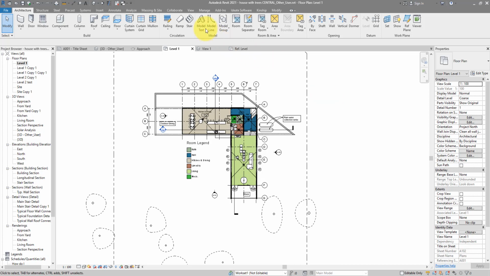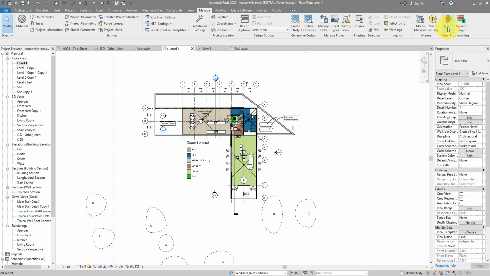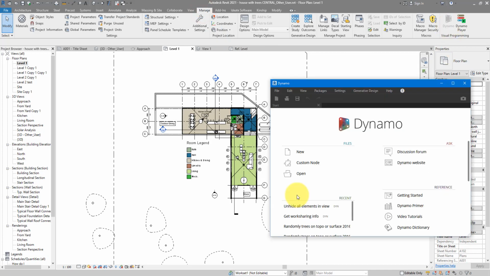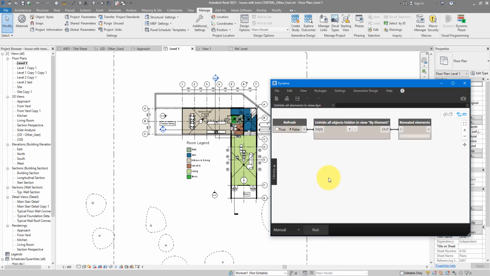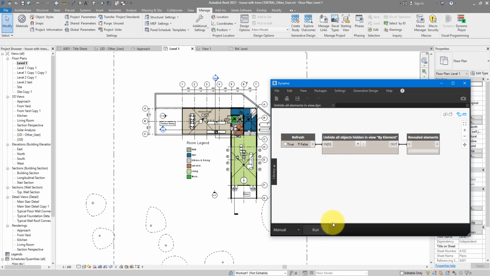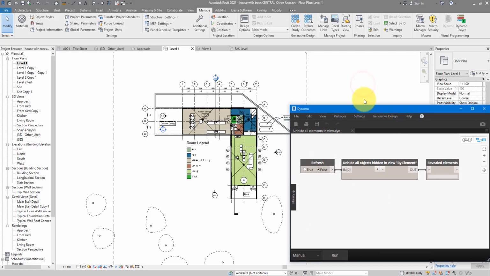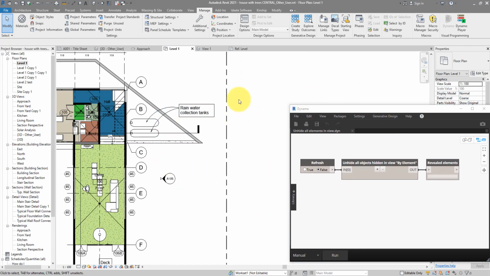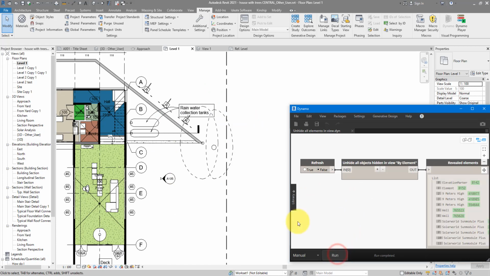To use it, simply download it now, then go to Manage, open Dynamo. The script is called here unhide all elements in the view. Let's open it. And here, there's nothing to specify. You just have to click on Run and let Dynamo do its job. So remember, you have here 2 hidden trees. Let's see if we can run this to turn them back on.